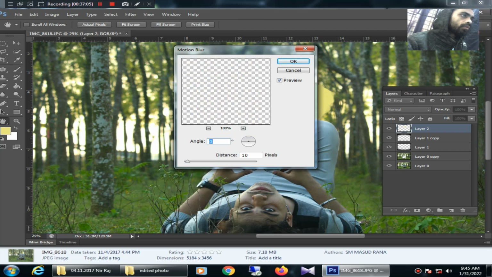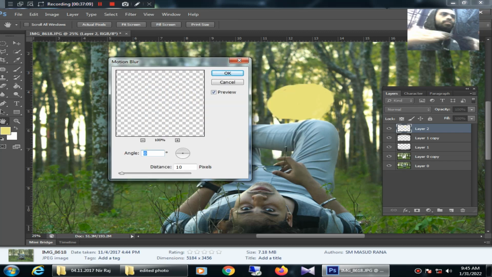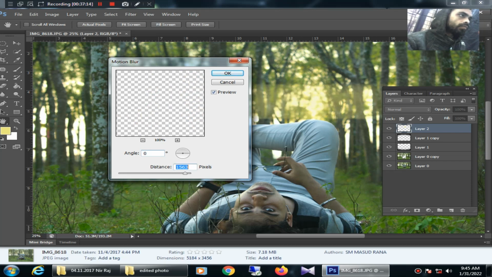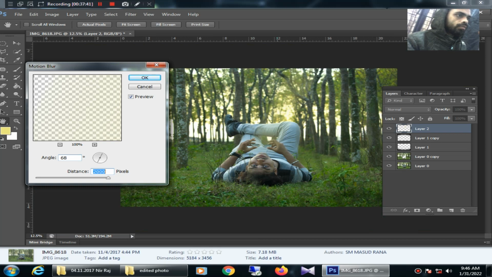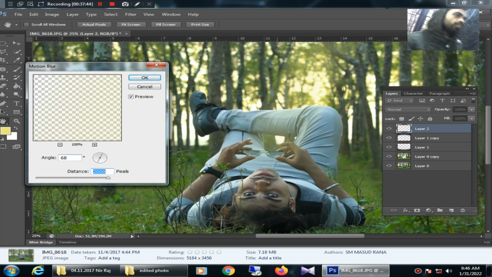Motion blur basically creates a horizontal or vertical blur. You see this kind of effect. If I rotate it, you see it's creating something like this. If I rotate it, it will create something like this. Okay, this seems like it's coming out from behind him, from his legs, and coming to our camera. This is also fine. We can use both of them.